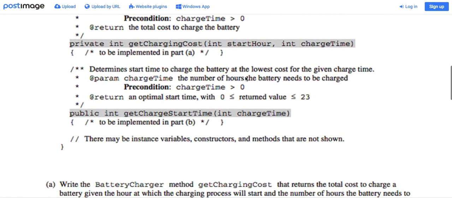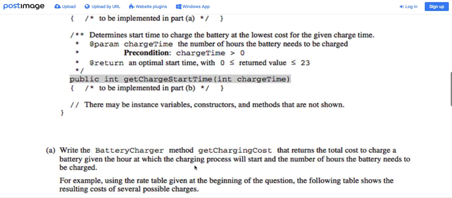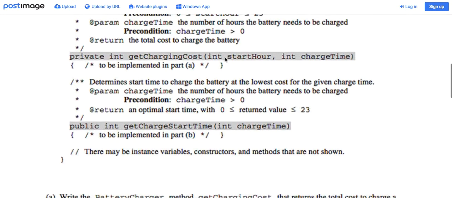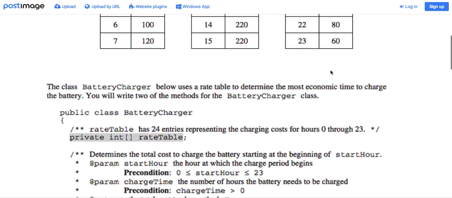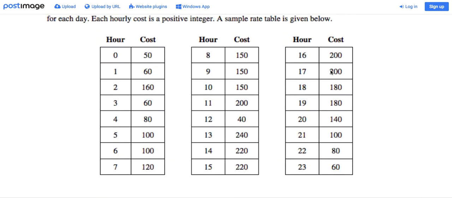And so the first task is to write the BatteryCharger method getChargingCost, right? So we got this one here. And so how does that work? You get a starting hour and a charge time, and you figure out how much it's going to cost if you are given those two pieces of data.